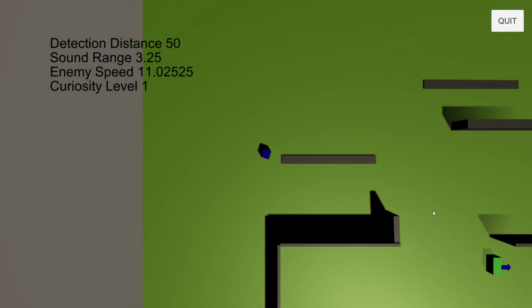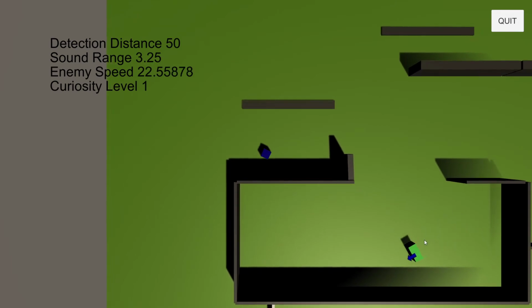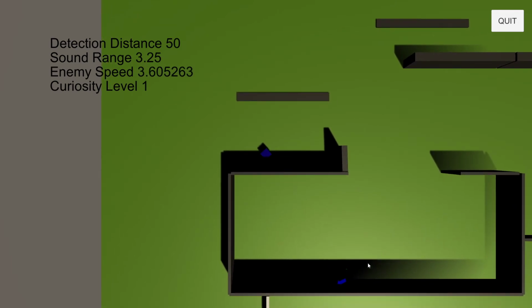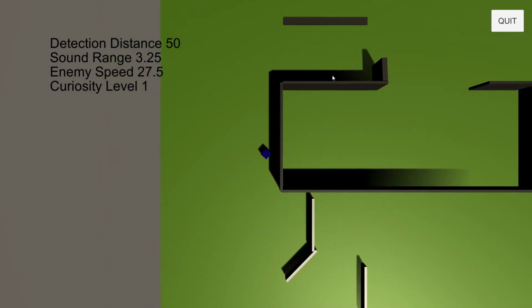Alright, here's our enemy here, and as you'll notice, their speed is fluctuating between fast and slow, depending on how far away the target is. This is because fuzzy logic is controlling how fast they move based on the distance to the next target.